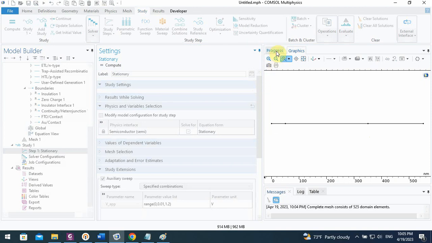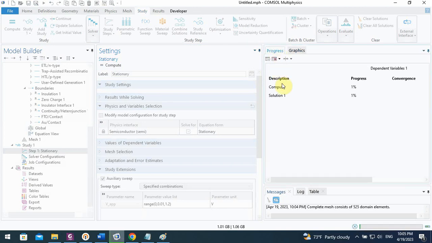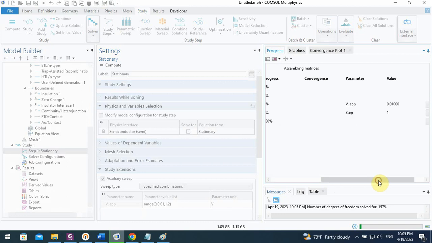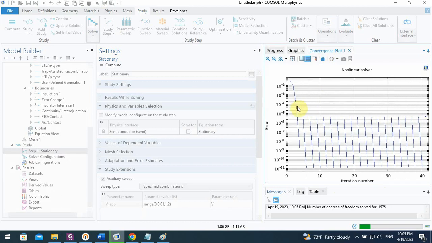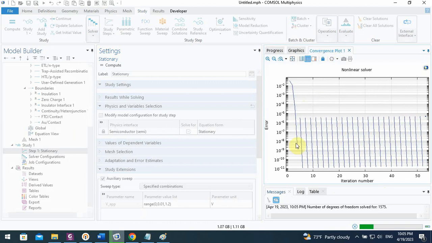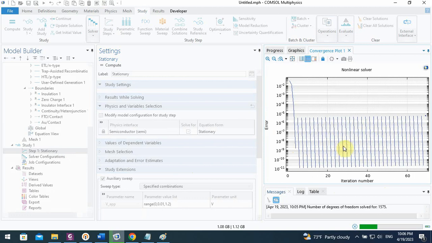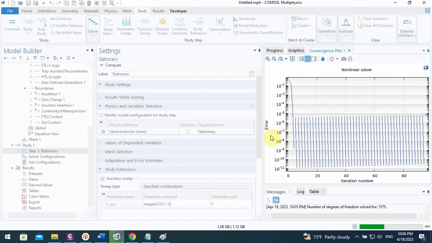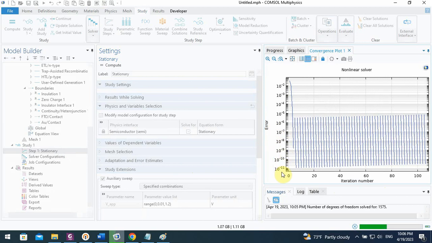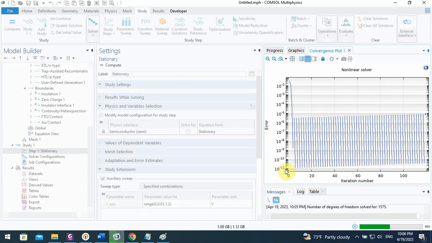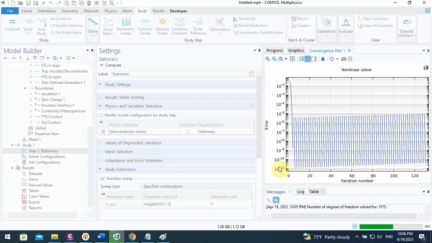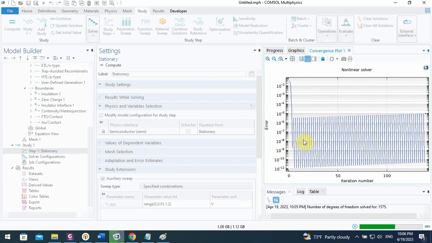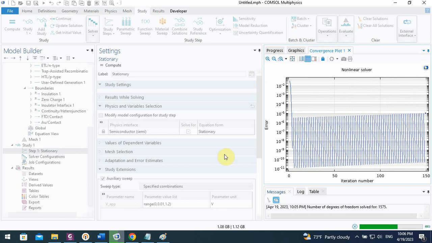Okay, from the progress window, you can see the progress and also V underline app that will be solved. It's a very good mesh and the data values will be solved regularly, and the error bar, e minus 11, is a very good error bar for solving this problem.